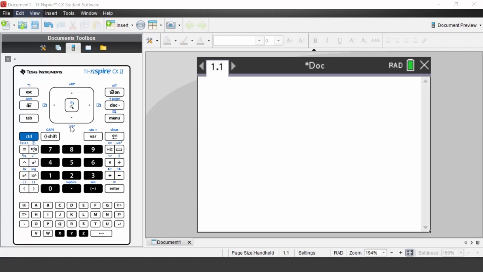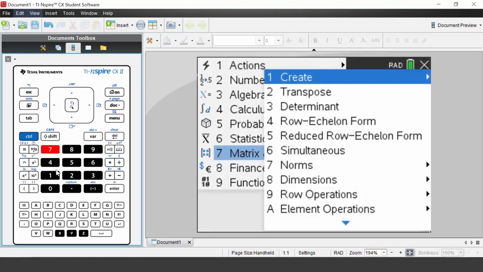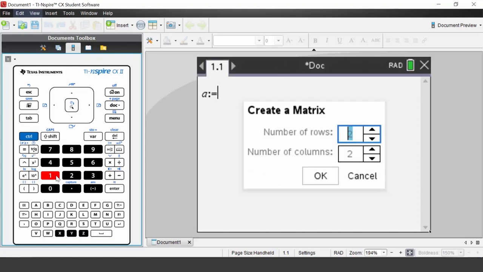In a calculator application, it is best to define matrices first before using matrices in calculations. Matrix A, press Control Templates. This is one way to define variables. Press Menu, select Matrix and Vector, select Create, select Matrix. We are creating a 2x2 matrix.